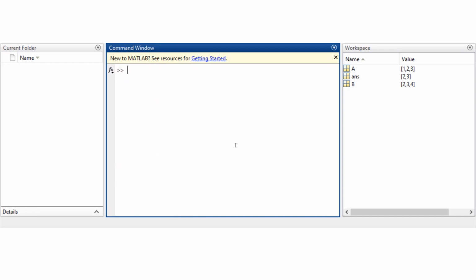Let's look at the function where we can find the unique elements in a given set of numbers. So here the unique elements are 1, 2, 3, 4, and 5. So I can get that using the unique function.